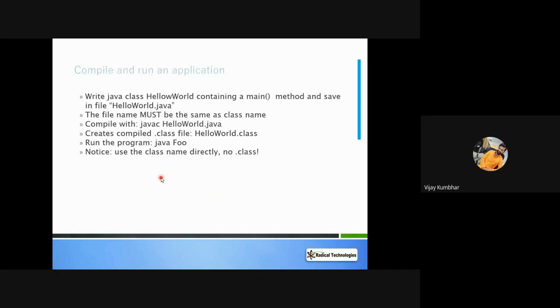This is just a sample program that you might have worked on in college days. I'll explain. As Java is very simple, it follows certain rules and regulations, then your code is ready to start. You can write a class HelloWorld containing the main method and save that file as HelloWorld.java. It should have the same name as the class name. That is the first step we need to apply.